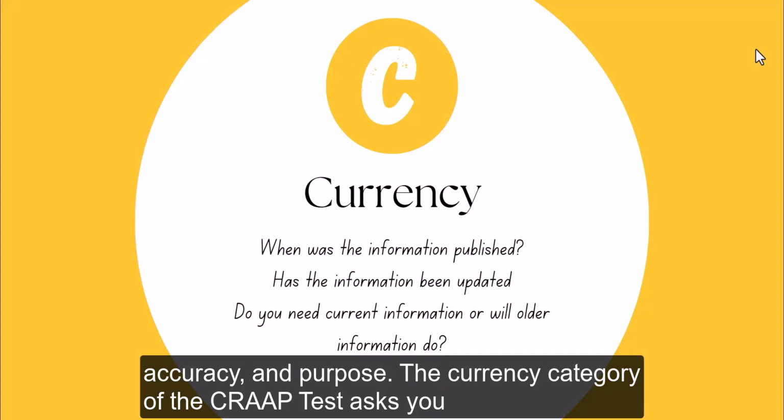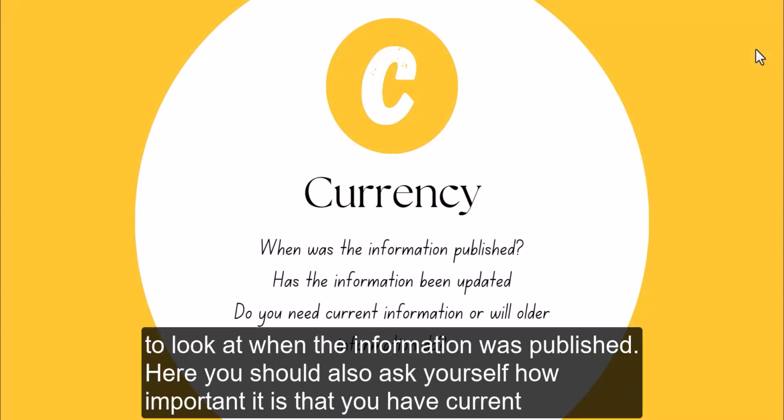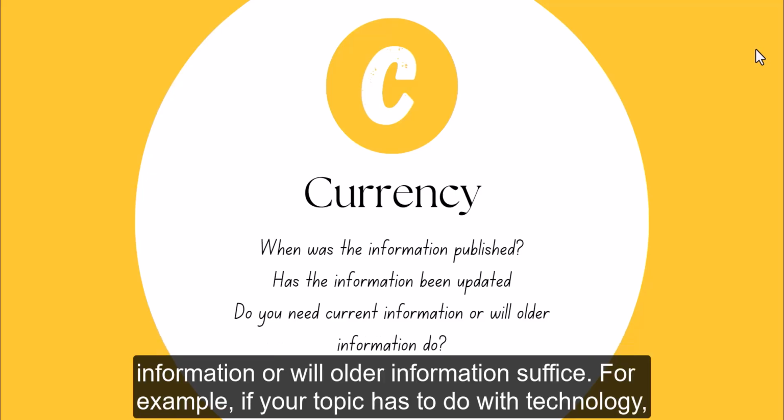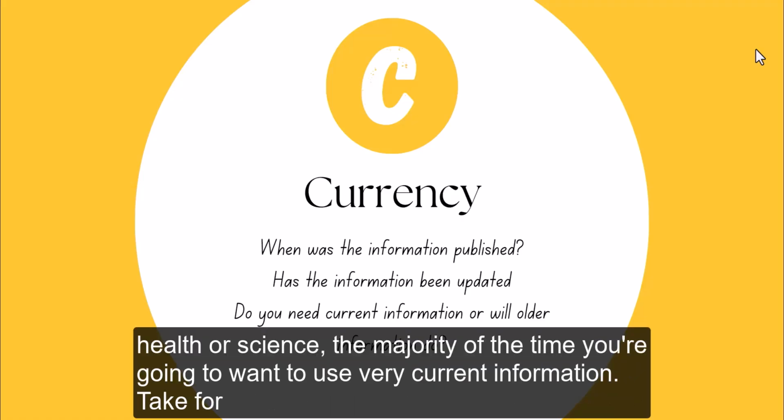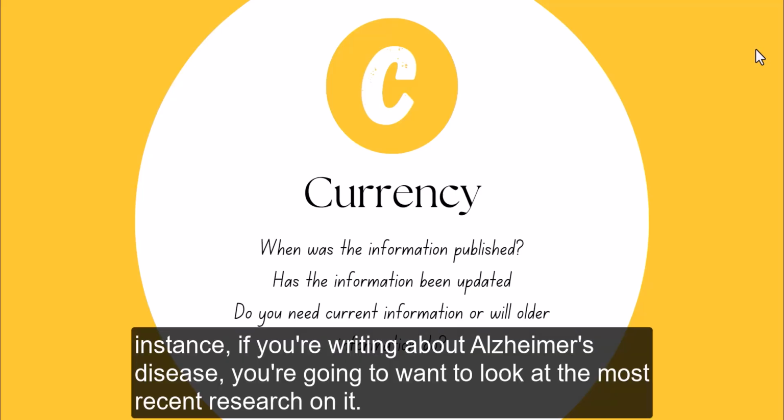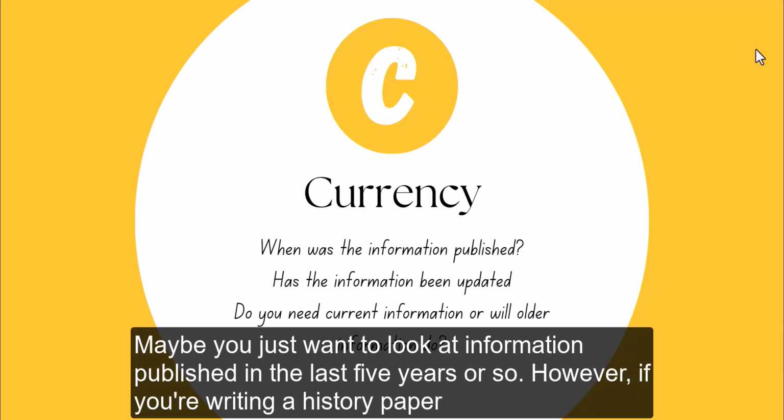The currency category of the CRAAP test asks you to look at when the information was published. Here you should also ask yourself how important it is that you have current information, or will older information suffice? For example, if your topic has to do with technology, health, or science, the majority of the time you're going to want to use very current information. Take, for instance, if you're writing about Alzheimer's disease. You're going to want to look at the most recent research on it. Maybe you just want to look at information published in the last 5 years or so.